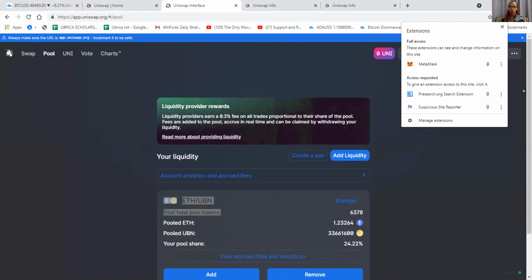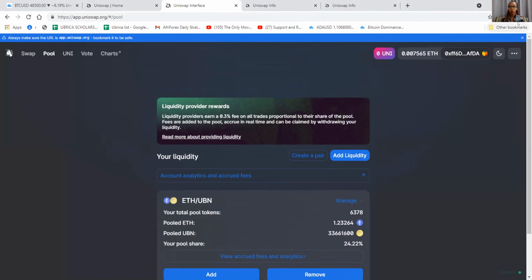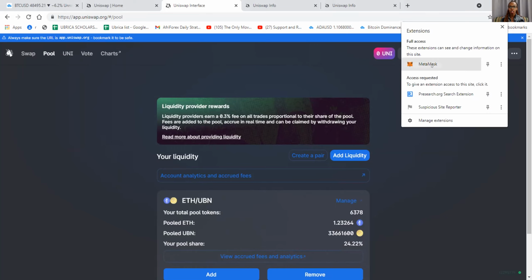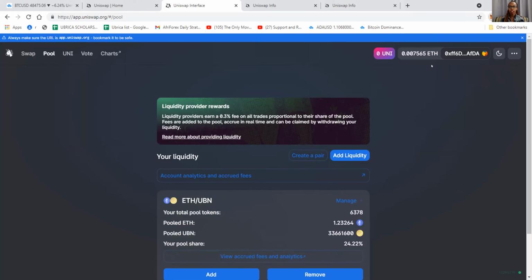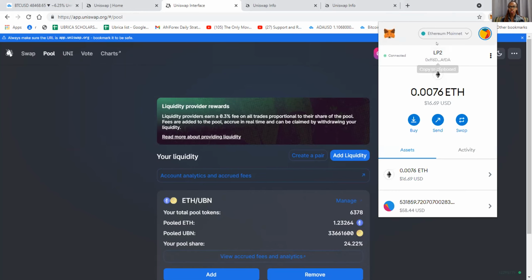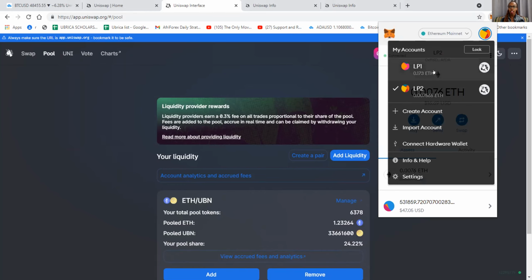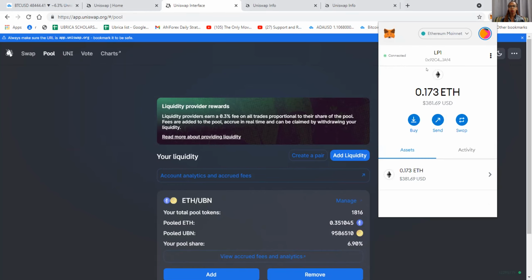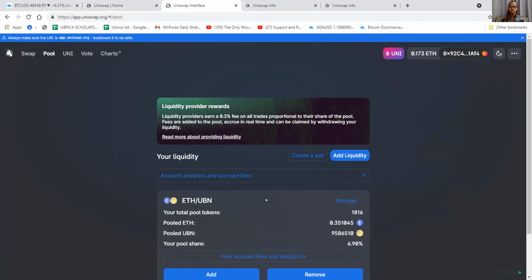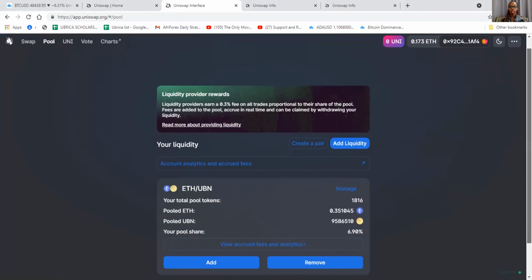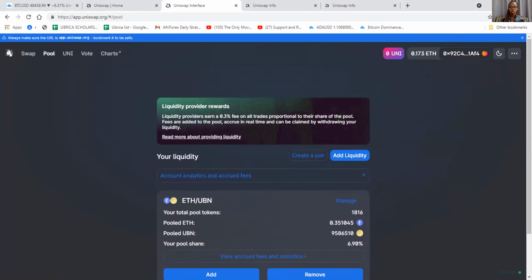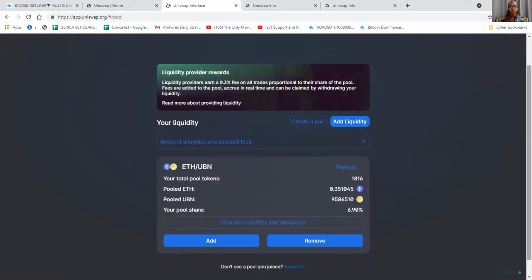So what you need to do, and always remember, when you want to connect your MetaMask to Uniswap, you click on this icon. This is where you see your MetaMask extension. So click on MetaMask, and then you're going to switch the accounts. So I'm going to click here, and then I'm going to choose liquidity pool number 1. So this is liquidity pool number 1, and you can see it has taken the second account.